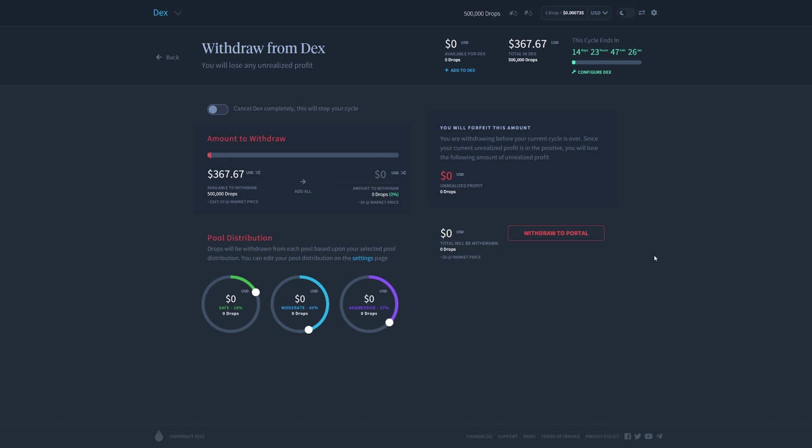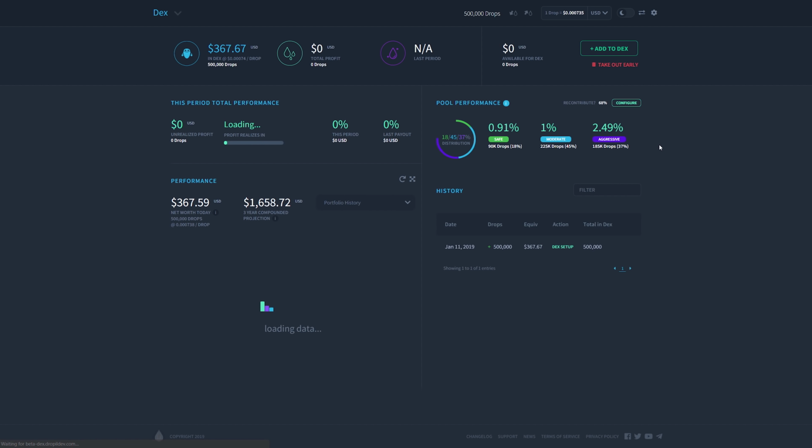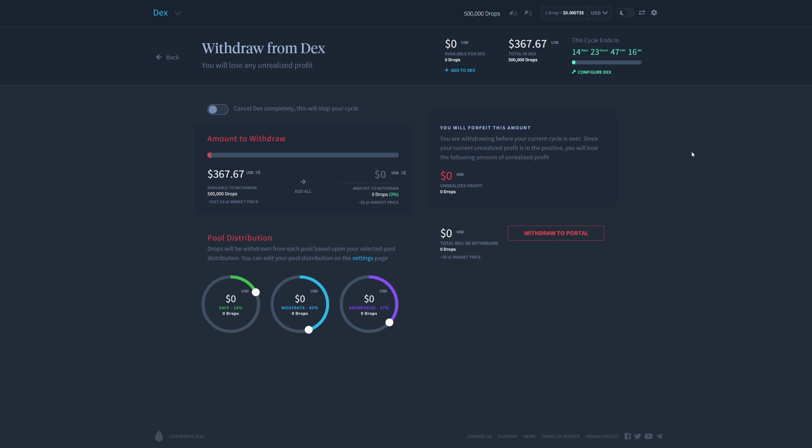So if you do want to withdraw from the platform in itself, you're just going to have to go ahead and click the takeout early option on the top right. It's in red letters, so it should be easy to find. And this is just going to prompt you to be able to withdraw from DEX. It gives you a disclaimer up top saying you will lose any unrealized profit. So if I leave this option, it'll just cancel DEX completely, which will stop my cycle at this time.